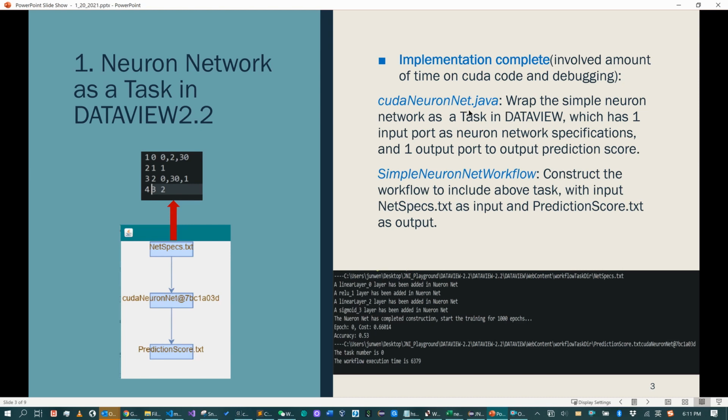So here are the highlights. There are two files. The main file for the task is called CUDANeuralNet.java. It wraps the simple neural network as a task in DataView. It will run on GPU, and has one input port for the neural network specification. Also, it has one output to predict the score and output that data. And for the workflow, we wrap this task into the workflow, and the workflow also takes one input and one output, which is a file of the specification as input and a prediction score as output.